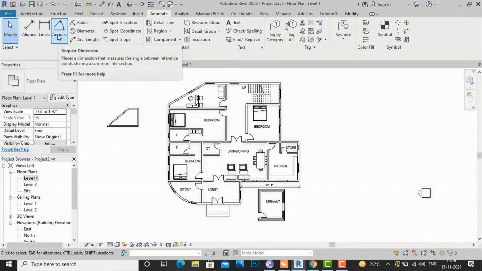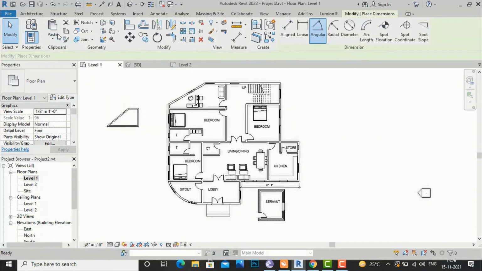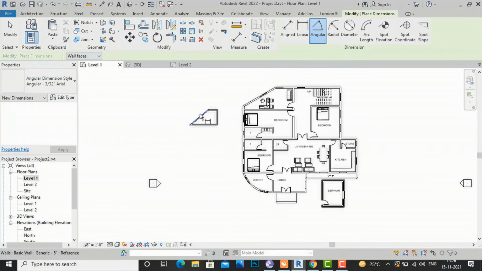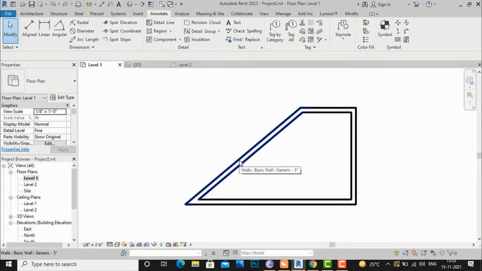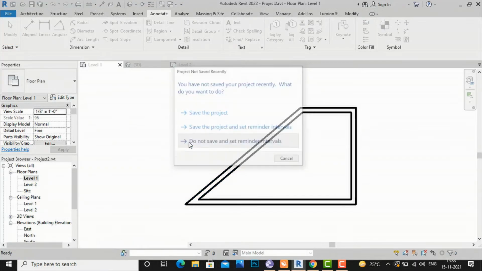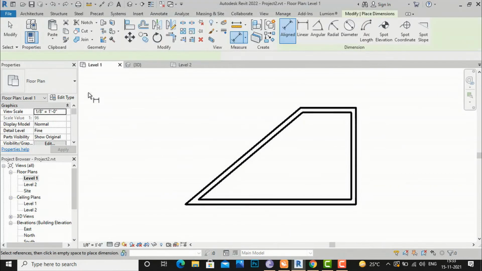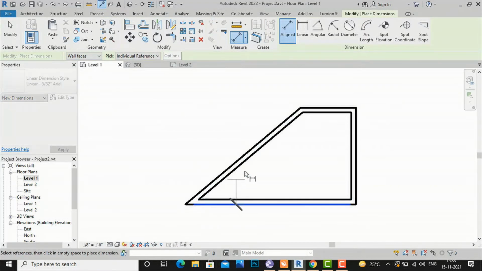So this is angular dimension for taking dimension of angle wall, angle of the dimension of this angle wall. So it is bit tricky in Revit. So what I will do, I am going to this align, and I will show you. If you will try to take the dimension of this angle wall, it will not shown, because in Revit it is showing vertical or horizontal dimension, so it is not that easy like AutoCAD.